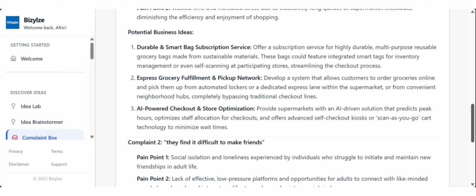That's a very, very amazing idea. It's a very good idea. AI-powered checkout and store optimization. So provide supermarkets with an AI-driven solution that predicts peak hours, optimizes staff allocation for checkouts, and offers advanced self-checkout kiosks or scan-as-you-go cart technology to minimize wait times.